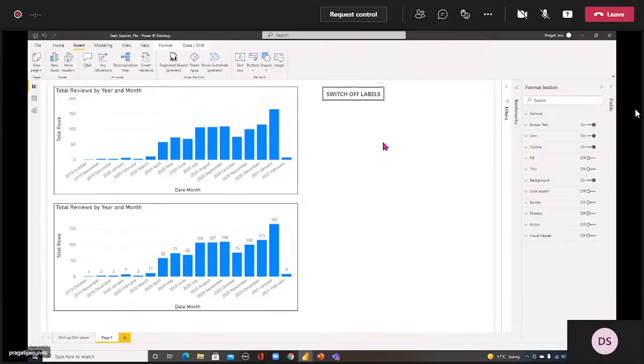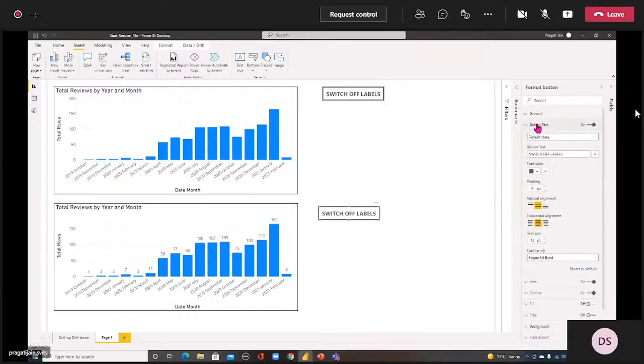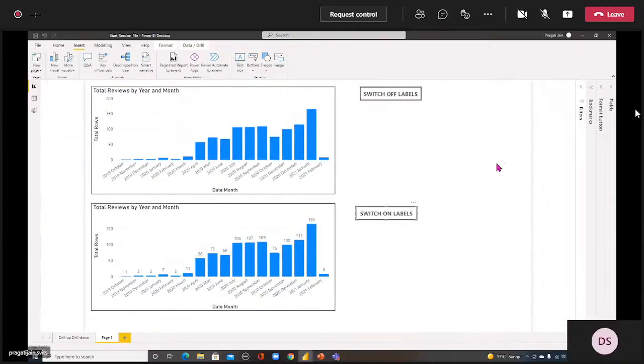Now I'll just copy paste this button to create my other button. Make sure the sizes of these buttons are the same, because if your button sizes are not the same, they don't look good on the report. The second one will be switch on data labels. Okay, so we have got two buttons.